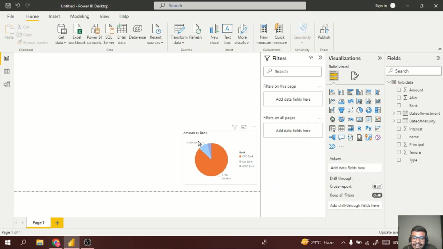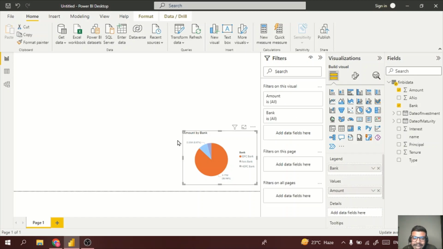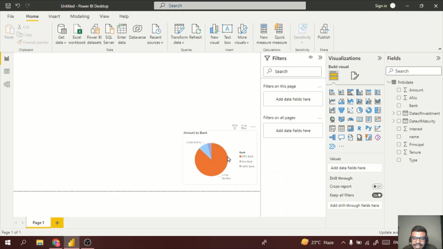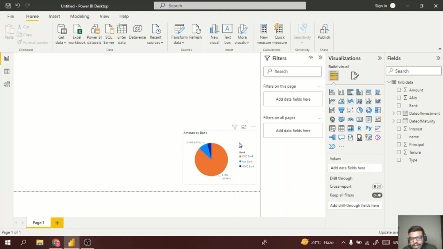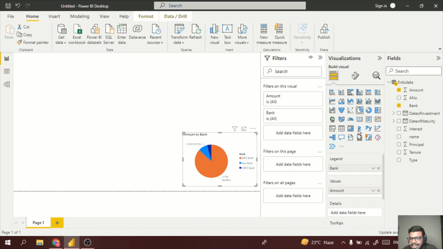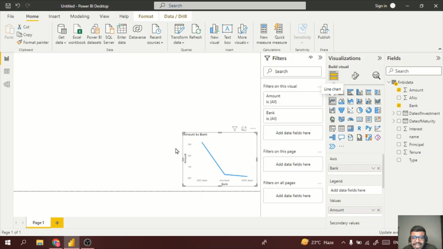Like, they have their maximum investment in which bank? The IDFC bank. Okay, so I'm just closing it. Alright, so I got to know this thing. Okay, so now I want a line chart showing the date of investment and everything. So I'll go back.